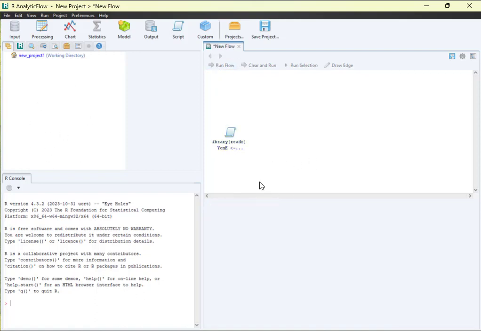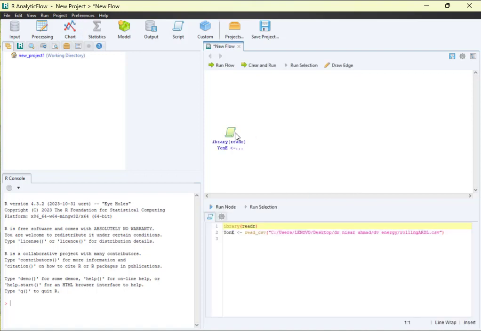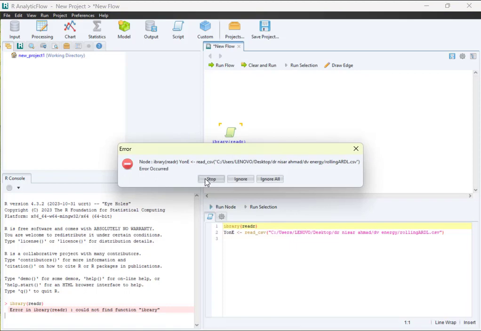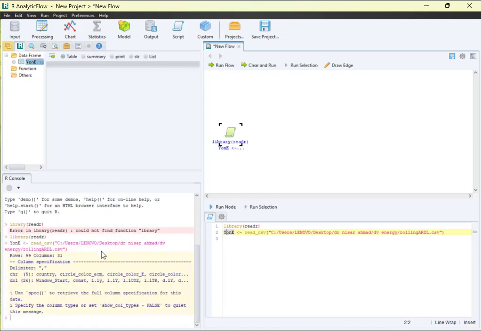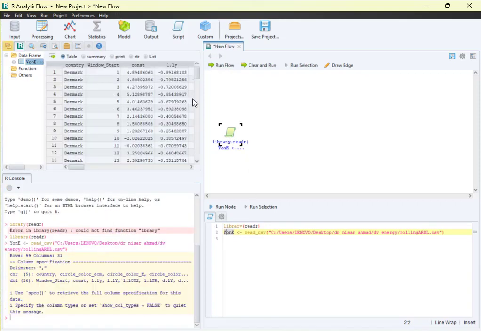But before that I will add a graph. We have to run it so that we can connect it with the next one. When I run it, it says that the code is not complete. So I will close it, and it should be library. When I come here and run flow, it will show the output. The data file has been properly imported.